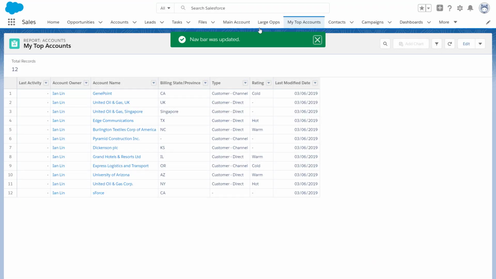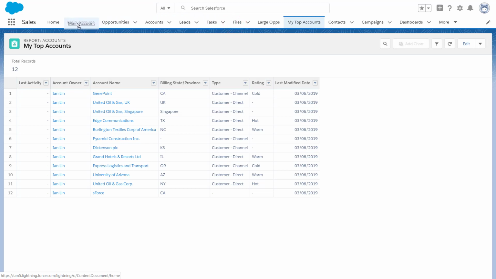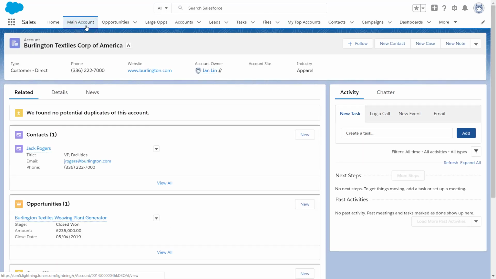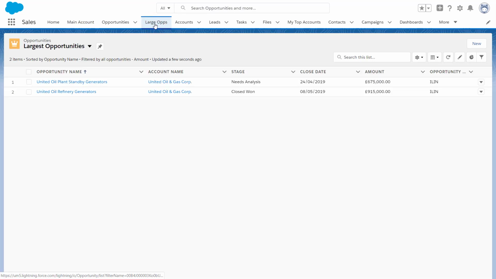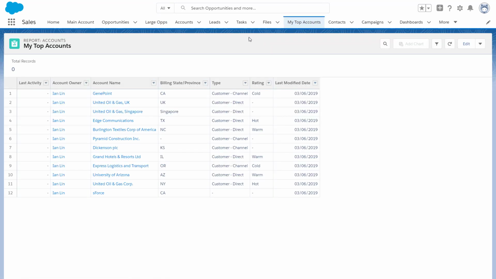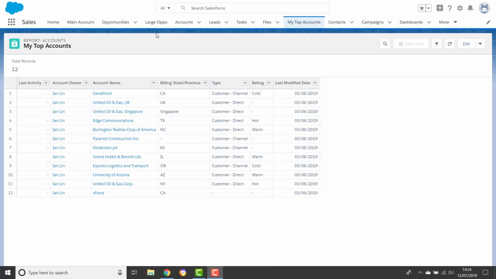There is also another way to reorder my tabs on my navigation bar. I can simply left click and drag and drop the tabs in the order I want them to be. So I can drag my main account to the left, and I can also move my list view. Now it is so much easier for me to navigate around my most frequent items in Salesforce. I can simply click onto my main account, I can click the tab straight to my list view, and I can also select my report and it will take me straight there. Less time wasted navigating around the interface.